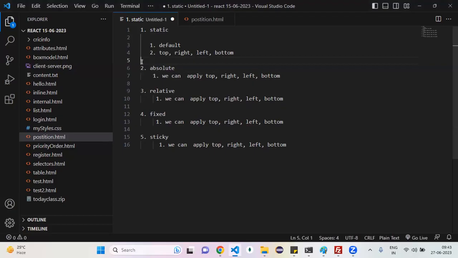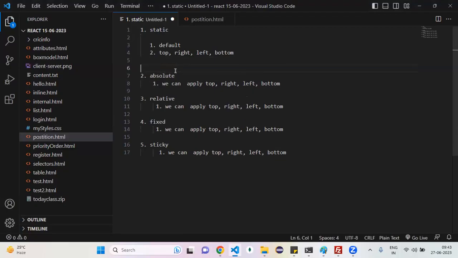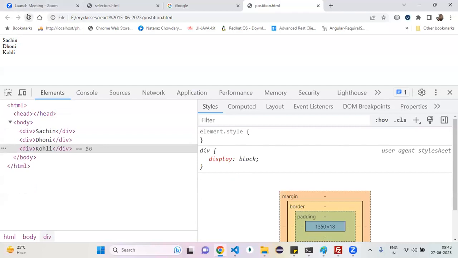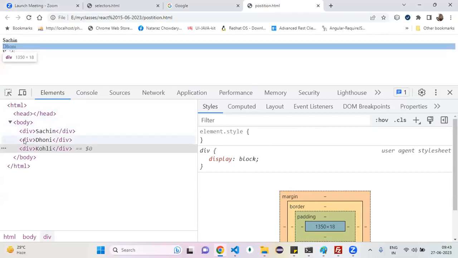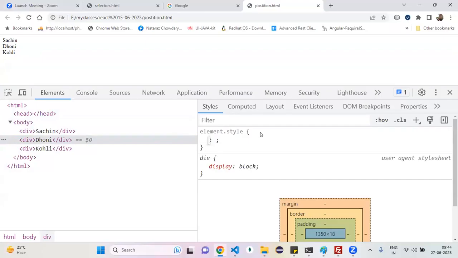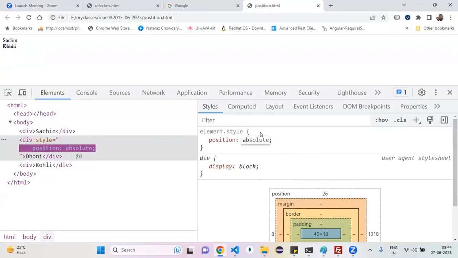Okay, now let's go. One point completed for absolute: we can apply top, right, left, bottom. Now I'm going to apply position absolute to this particular element. Now this is the time for discussion about absolute position. I'm going to put absolute position on my Dhoni. Let me know what you observe. Right click on Dhoni, come to the right side, and apply it here. What is my position? Position absolute.